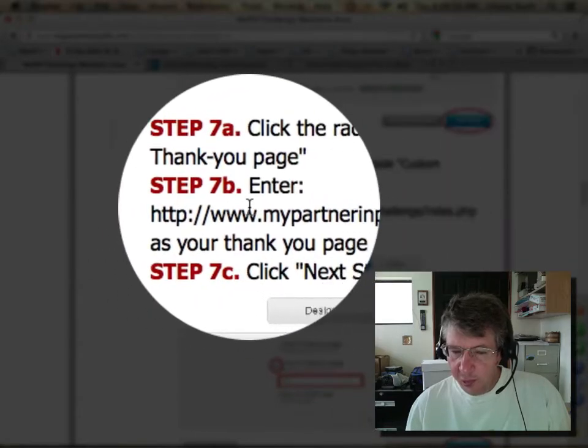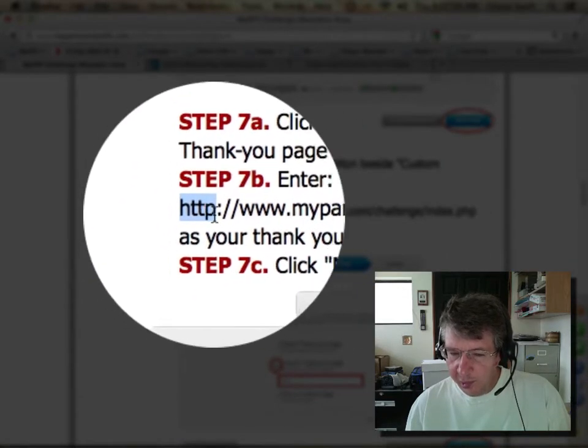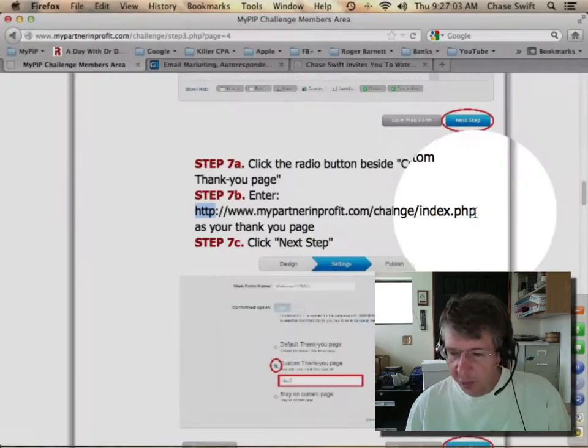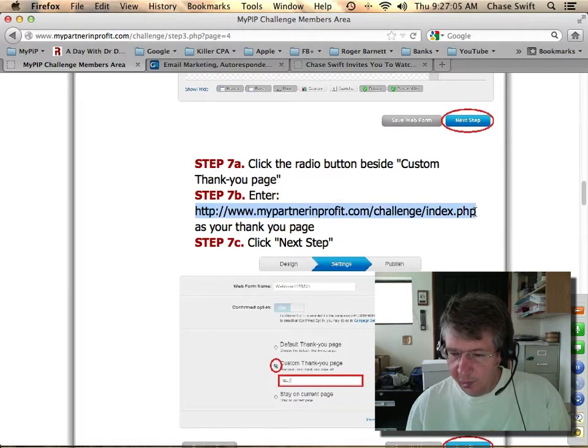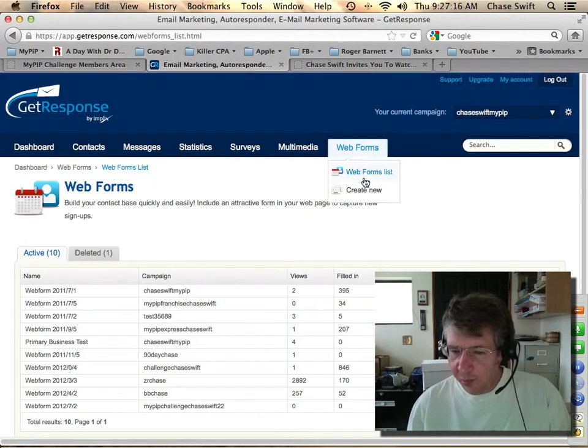Now, here's where you're going to enter that web address. So double click, okay, highlights it, hold down shift, click. Then you got your link, and you can copy that, okay? Now this is where you go under web forms. I'll show you that real quick. You would go under web forms, create new, okay?